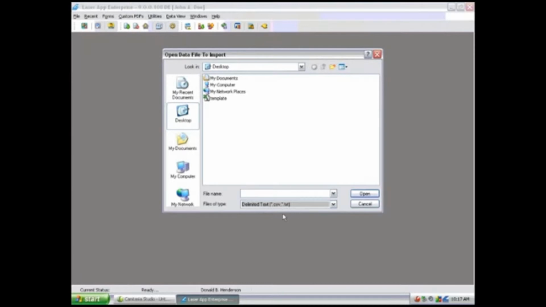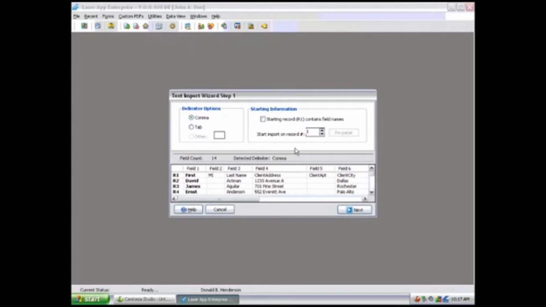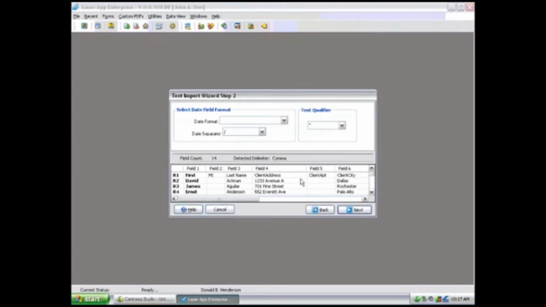So with the CSV file, it's going to ask me to locate it. Now I know my spreadsheet's out there on my desktop, and that's currently where I'm looking. So I'm going to click on that and open. And it's going to bring me to the Text Import Wizard Step 1. Now here, I just want to make sure that I have that first choice done, comma delimited. The next one, I want to click Starting Record R1 Contains Field Names.